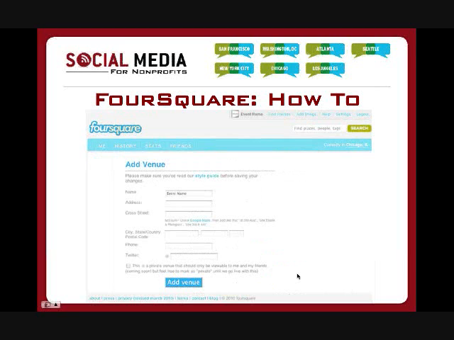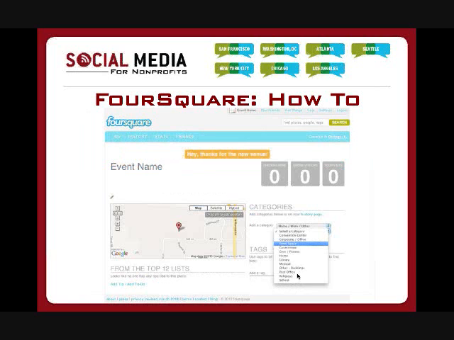Add venue, that's the actual physical address. You will still add the event name as the main venue here if you are using Foursquare to create a check-in for an event and not just for the venue. And you will enter the event name, and this is how it will show you the event space that has been created.